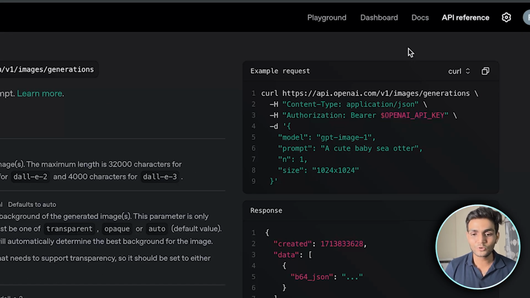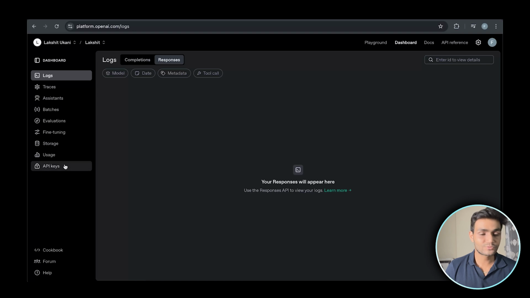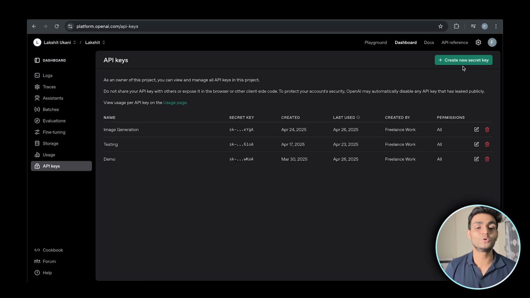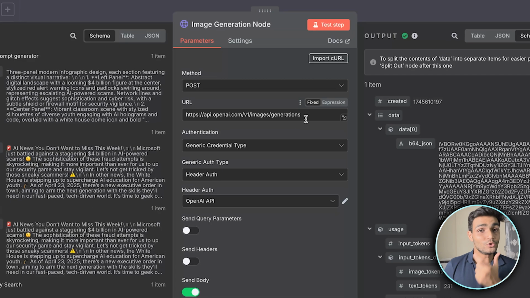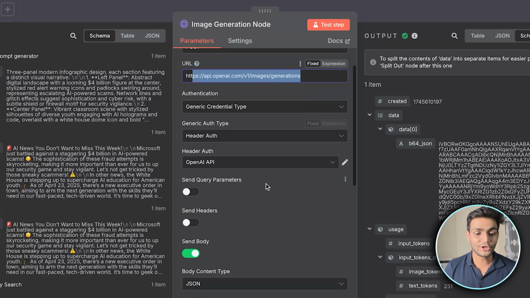So for that, let's go to the dashboard. Inside the dashboard, go to the API key and generate a new secret, and you will be getting the new secret. Once you have got that, go to the image generation node. The URL and everything will be pasted by default over here once you imported the curl. Now we need to add the header.